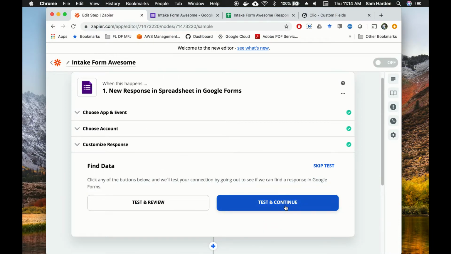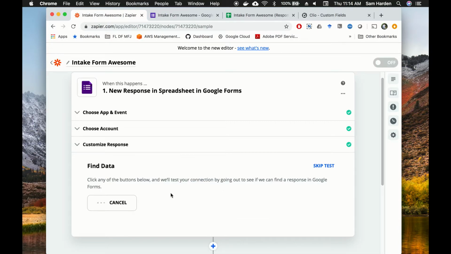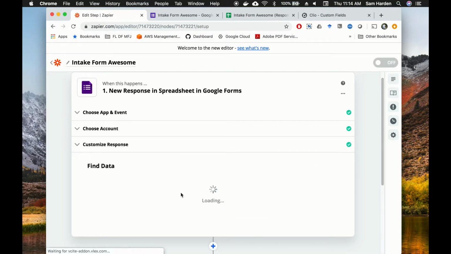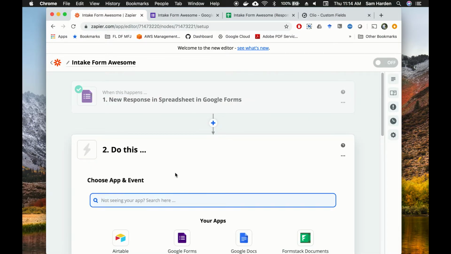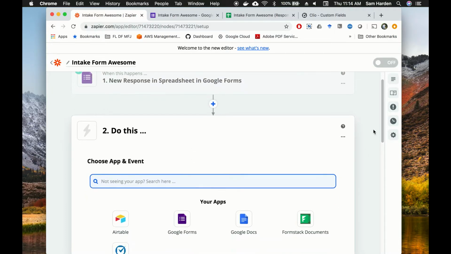Okay, so let's hit continue. And Zapier is going to test and see if there's any data in that spreadsheet. So let's do test and continue and see what it finds. Okay, so it said, hey, this is all good. You see the green check mark. And now, once that's done, we go to the do this part.